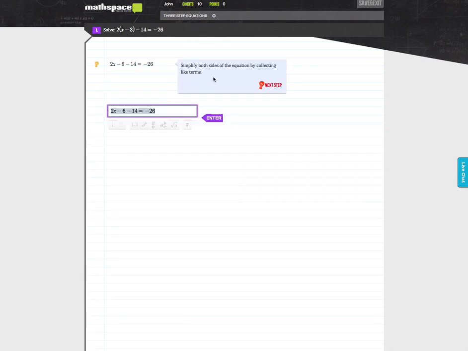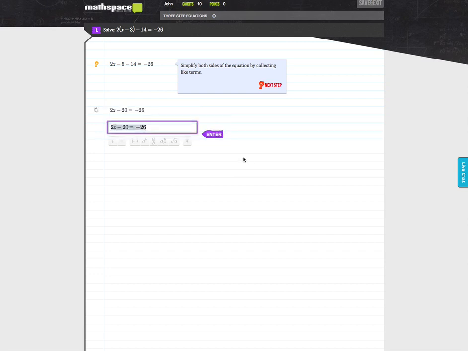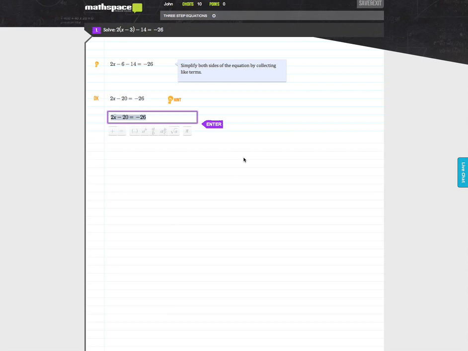So it says simplify both sides of the equation by collecting like terms. Right, okay, so I need to put these numbers together. That becomes 20. I'm a bit happier now. Let's see if Mathspace likes that. Yep, happy with that. If I'm still not sure, I can take another hint. As a teacher, the really powerful thing here is everything they type in, every hint they take, in the analytics section, I can go in and see exactly how they've answered the question, where they're going wrong, etc.